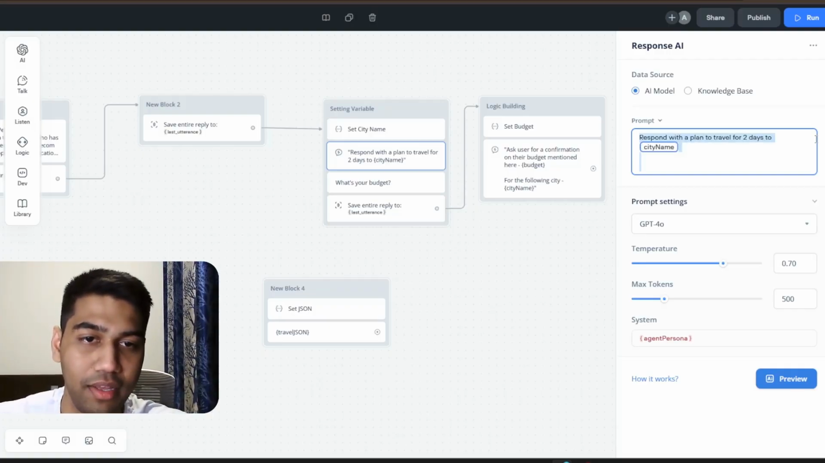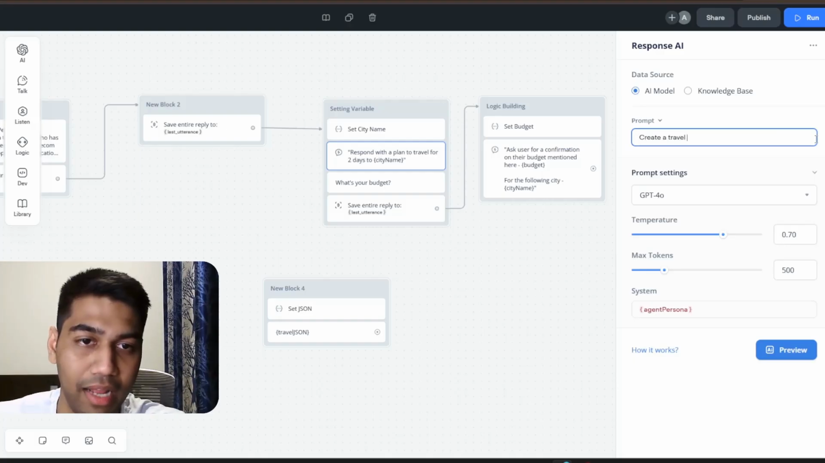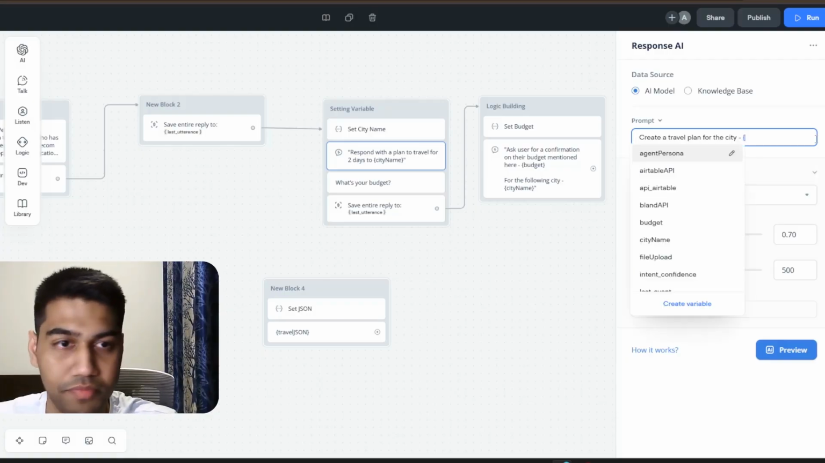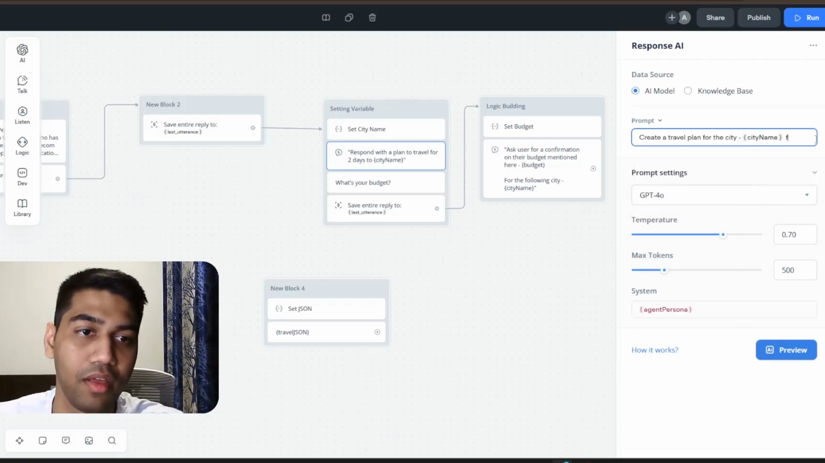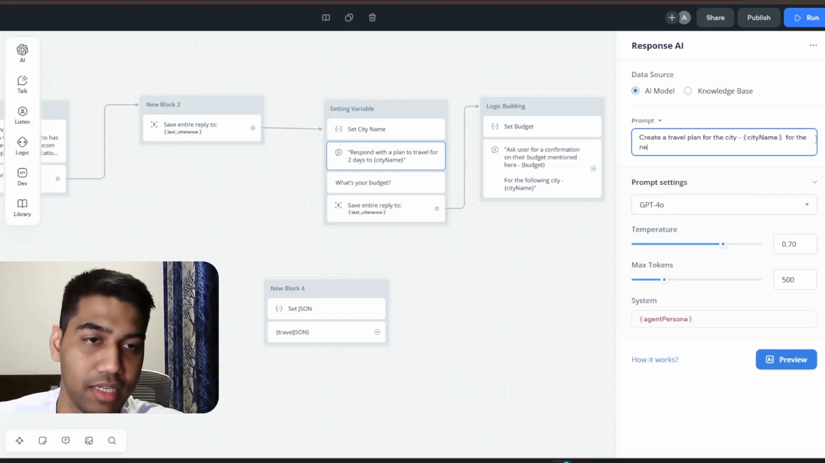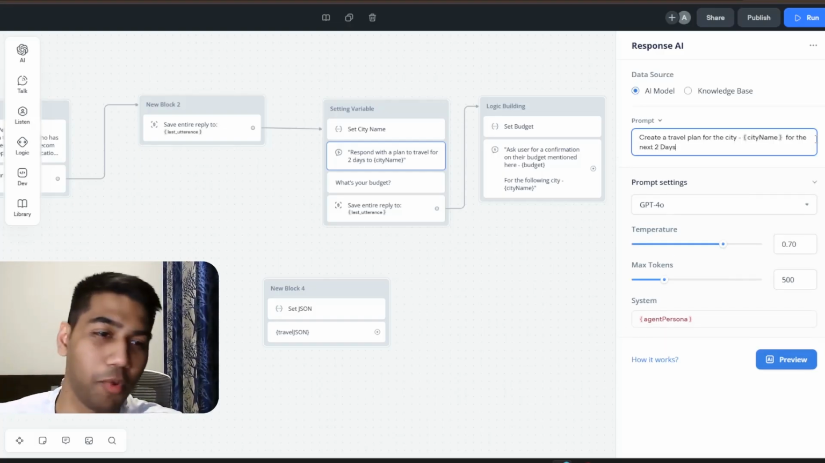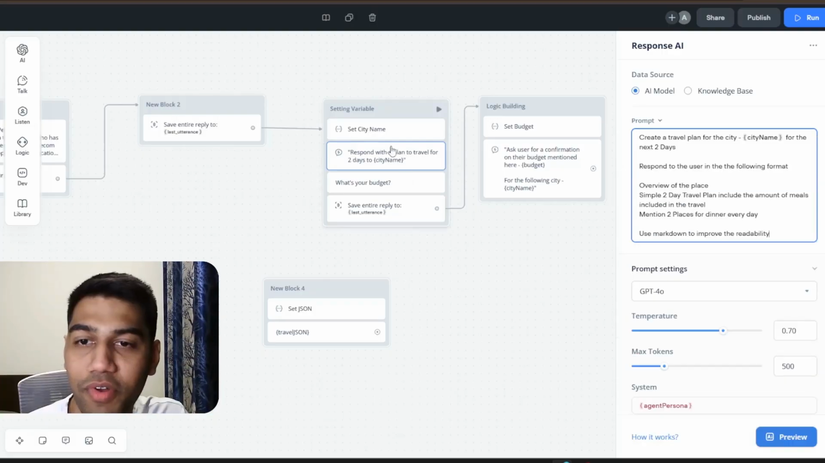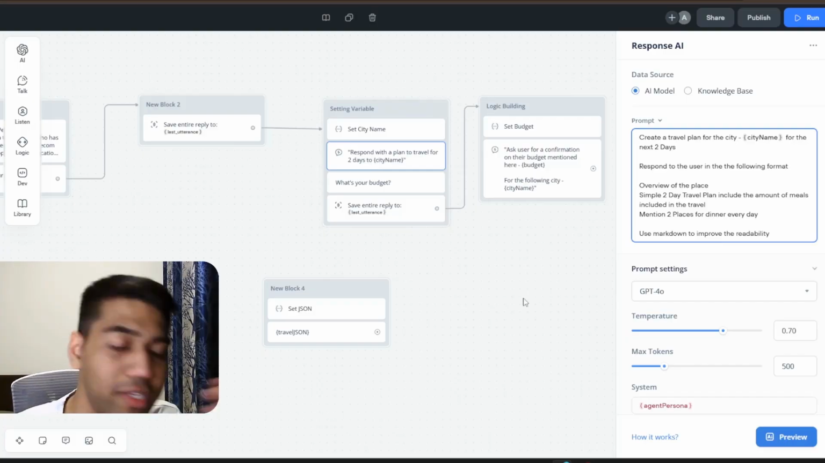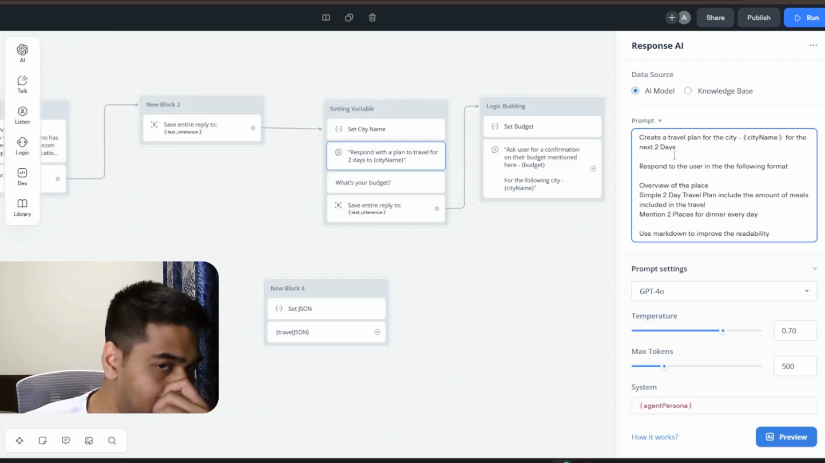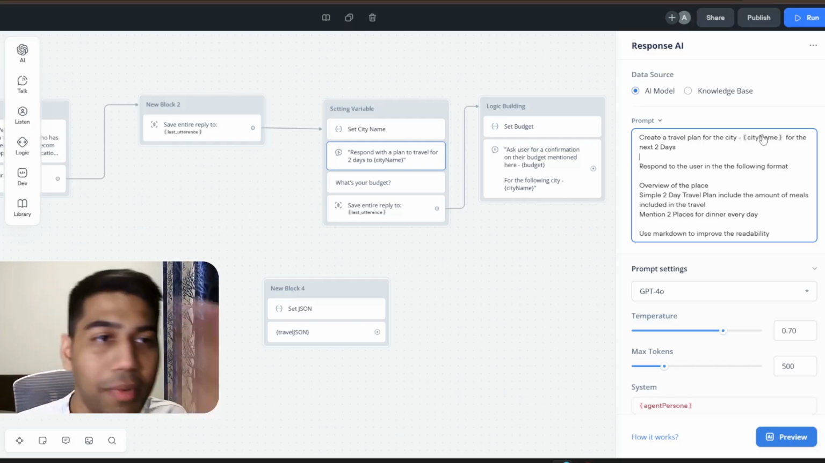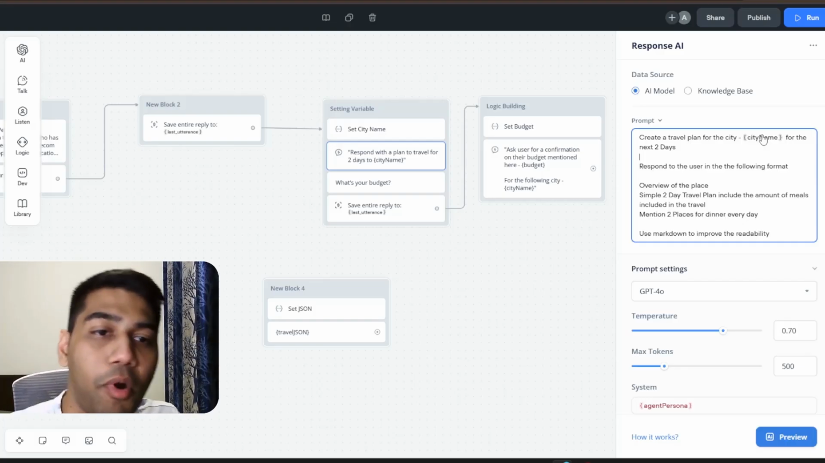Instead of this, I'm going to say, create a travel plan for the city, and I'm going to write city name here, for the next 2 days. Again, you can also take this as a user input, so instead of 2 days, it's 10 days or whatever. We had a very simple prompt here, respond with a plan to travel for 2 days to city name, but here we have improved it. Create a travel plan for the city name for the next 2 days. So city name is going to be Las Vegas, Mumbai, Delhi, whatever, and respond to the user in the following format.